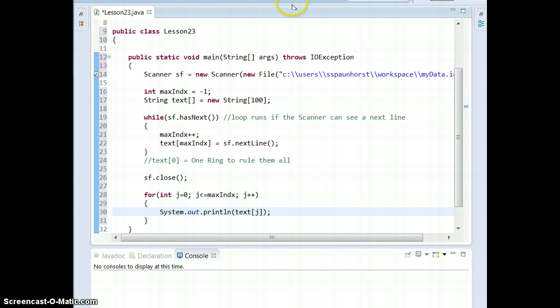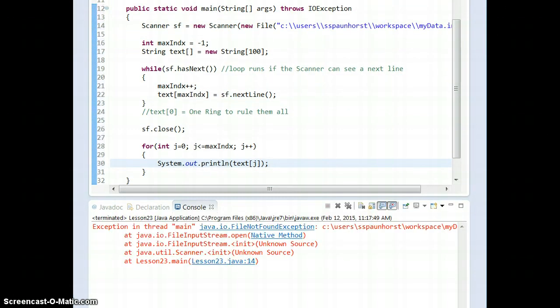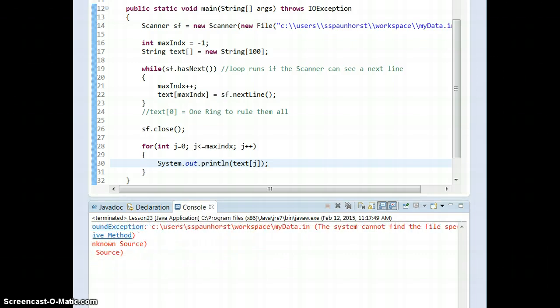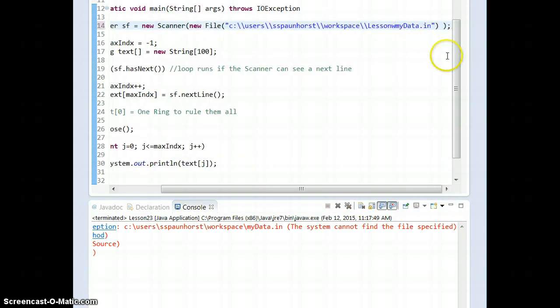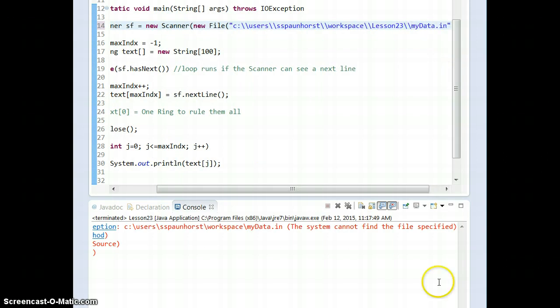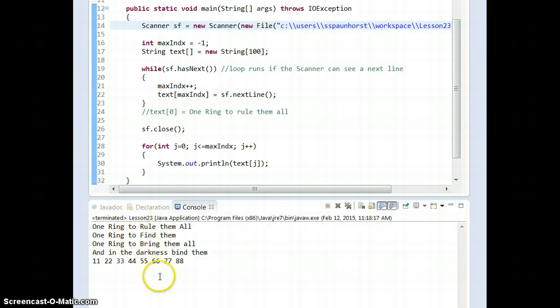All right, so let's see how well we did. I'm going to move this down so we can see. I'm going to run it. And oh, I have an exception. File not found exception. So let's take a look at where it was going. Cannot find the file specified. Because I just went to workspace. I didn't put in lesson 23, because that's where it was. So if it can't find your file, you're going to have an error. So let's try it again. And there it is. Such a magical poem.